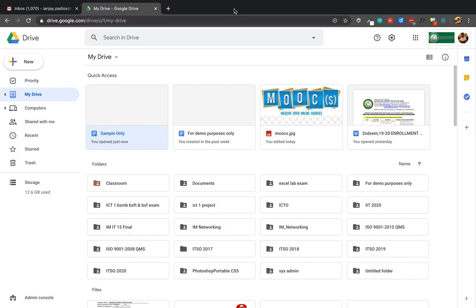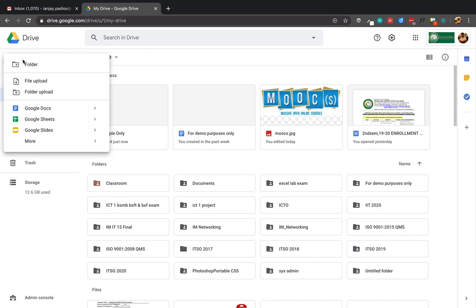So here now are the files that we created. Okay. Next is how to create another one. So let's create Google Sheets. So how to create Google Sheets. Google Sheets is the Excel of Microsoft, and Google Slides is the PowerPoint in Microsoft. Okay, so I think I am not going to discuss that one.